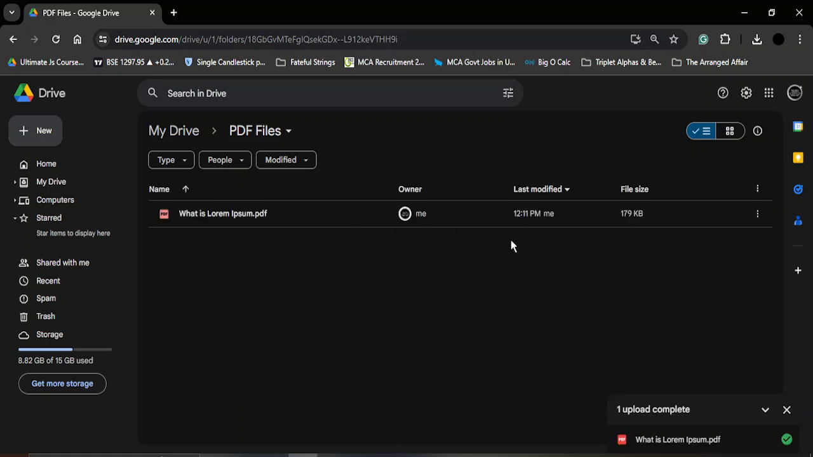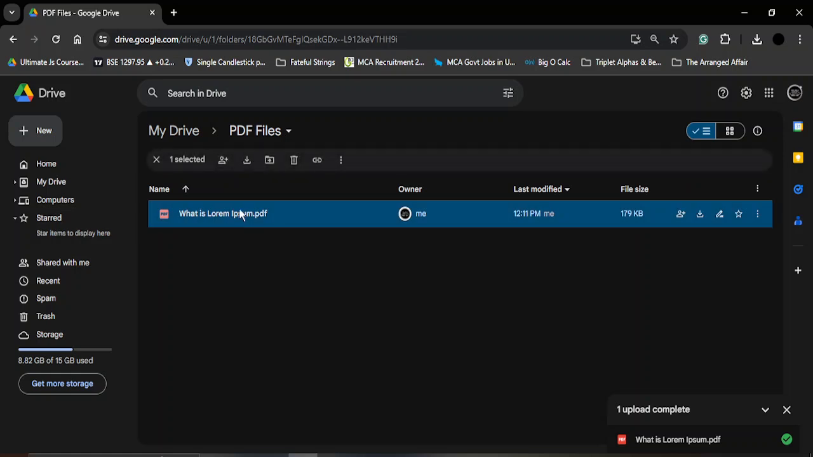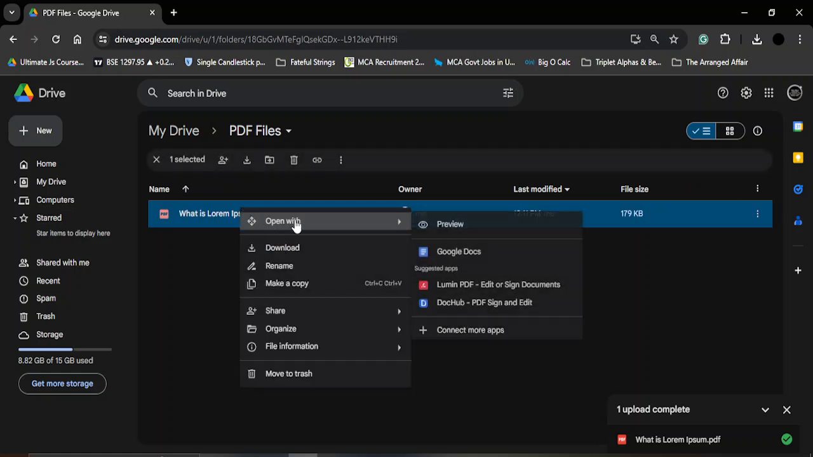Here it is uploaded. Now what I'm going to do is click on this file, right click, there is an option of Open with, and here we have Google Docs. So let's just click on that. This will open up the PDF file in Google Docs.